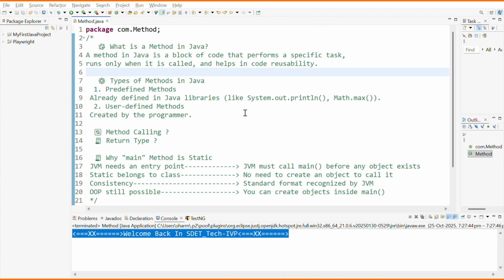So let's start. First thing is, what is a method? In Java, a method is a block of code that performs a specific task, runs only when it is called, and helps in code reusability. How many types of methods do we have? We have two types of methods: predefined method and user defined method.